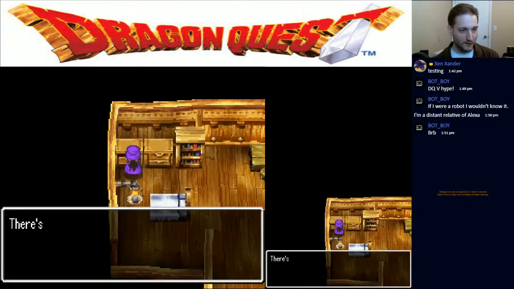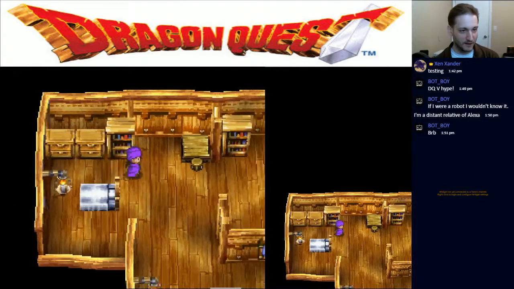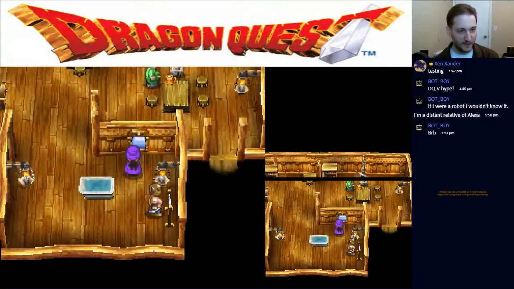A warthog, a thwarthog. Ha ha ha ha. Dragon Quest is nothing but a bunch of puns.